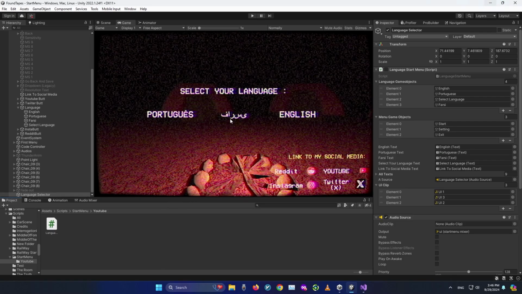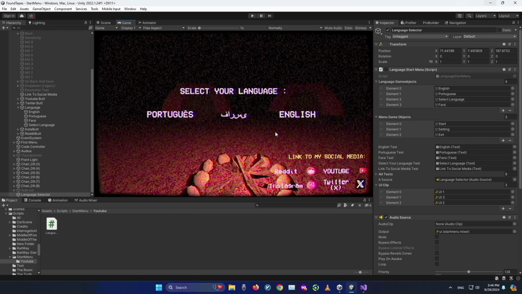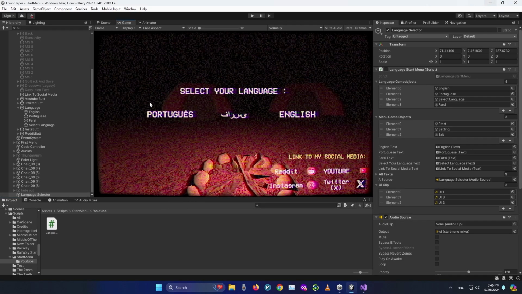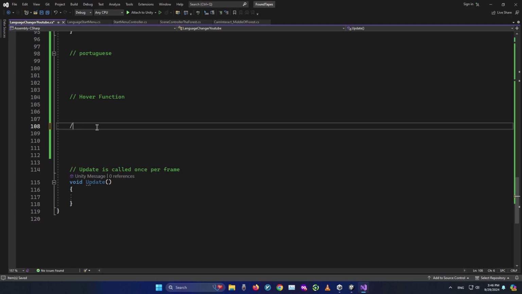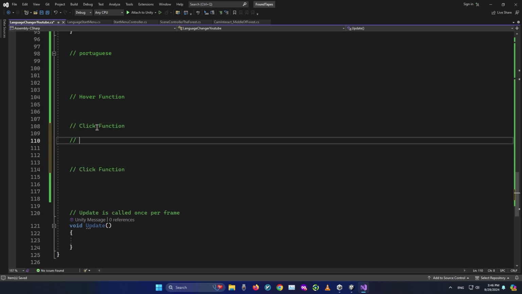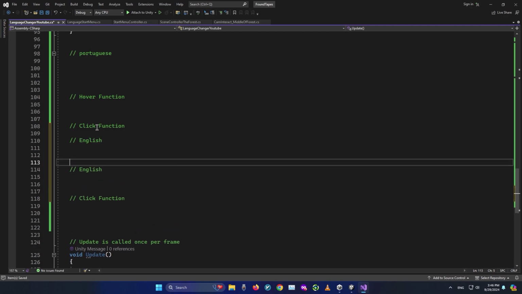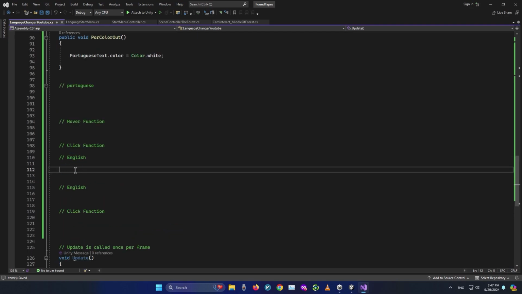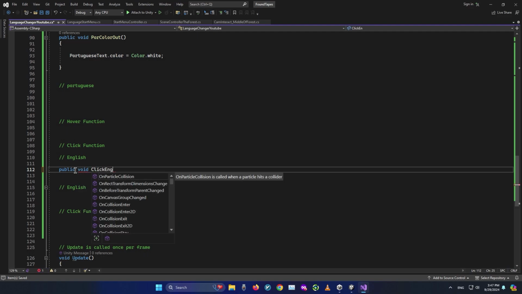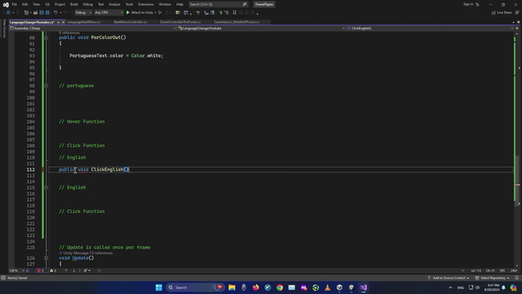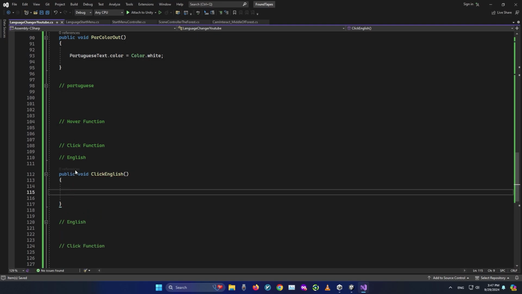What we want to do is, for example, when we click on this English, we want all the text in our menus to turn English. To actually do that, we're just gonna say click, and so inside this, I'm just gonna create English. For the English, again, we're gonna create a public void. I'm gonna say click English. You can again name it whatever you want. I'm gonna name it click English.